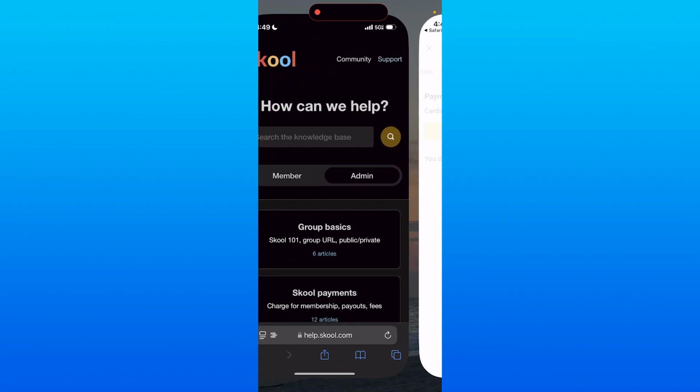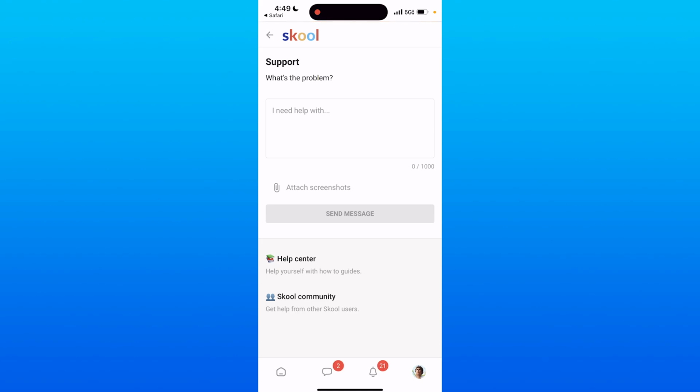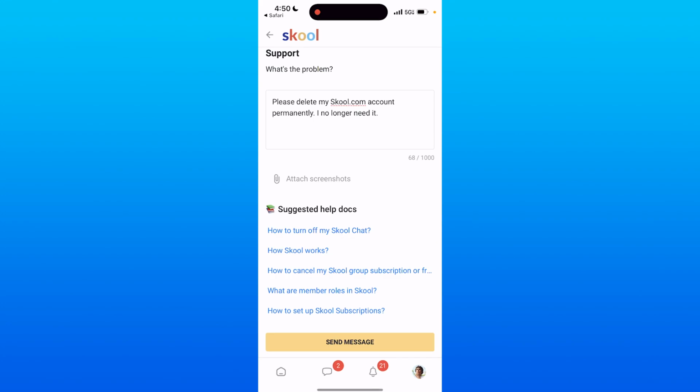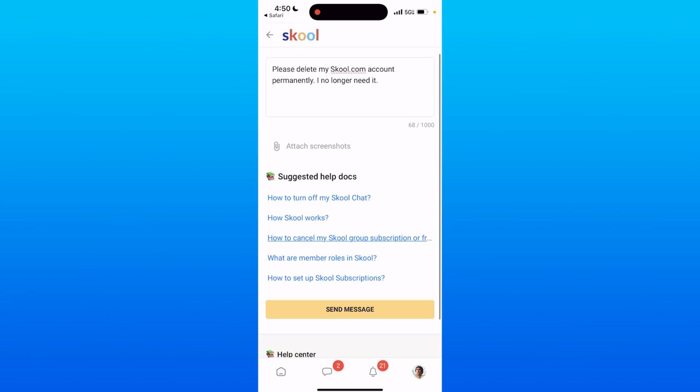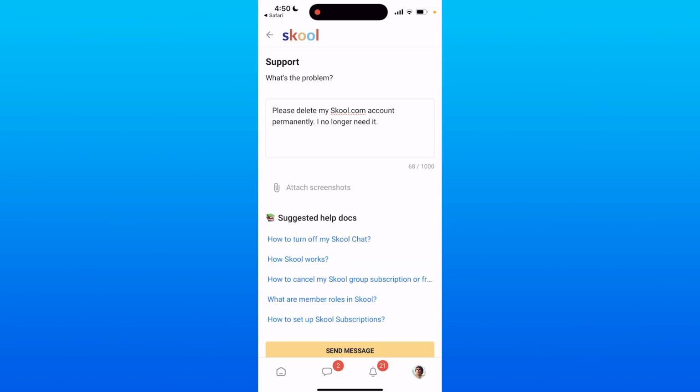This works on the computer the exact same way. You can see we can report a problem. In this case, we just want to type in that we want to delete our Skool account. Once you type in a message, for example, please delete my skool.com account permanently, I no longer need it, you simply click on send the message and they'll get back to you pretty shortly.